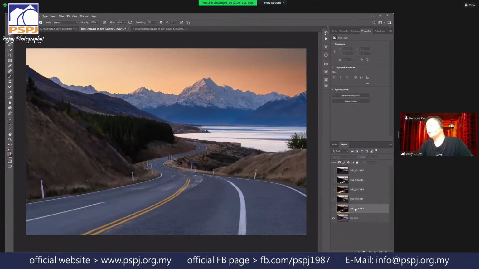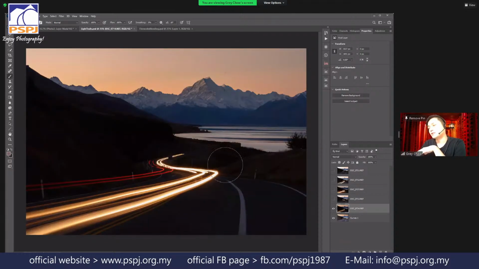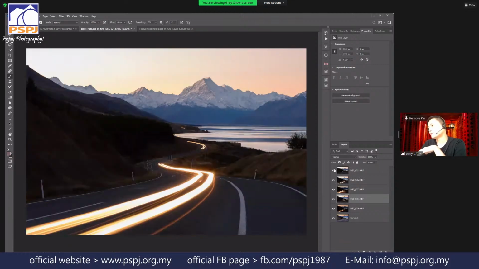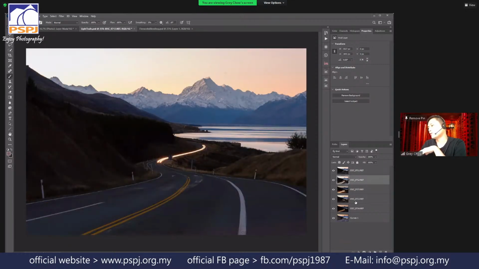If I'm not mistaken, I was using a 15 seconds or 30 seconds shutter speed, but you can see that the light trail I got here is not complete. It's not complete on this photo. So what can I do here? You have two options. One is that you use a longer exposure, maybe 1 minute, but whether you can get it or not, you don't know.